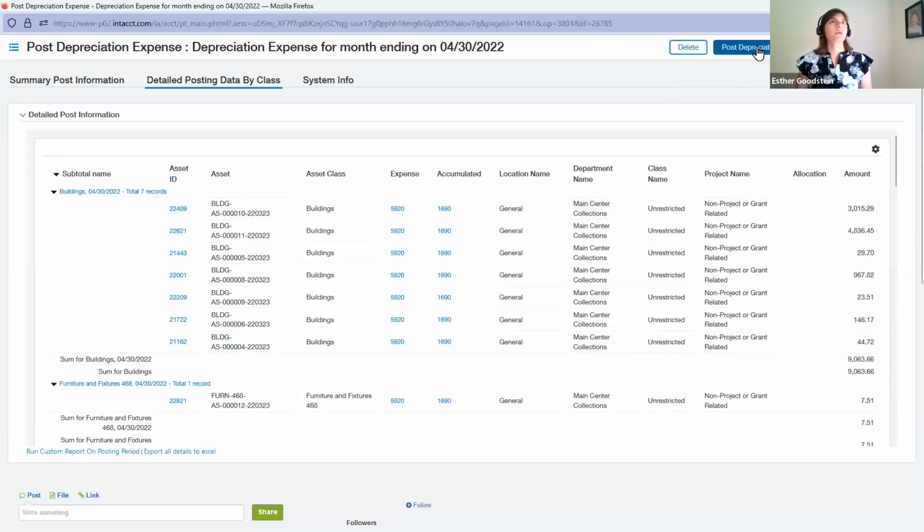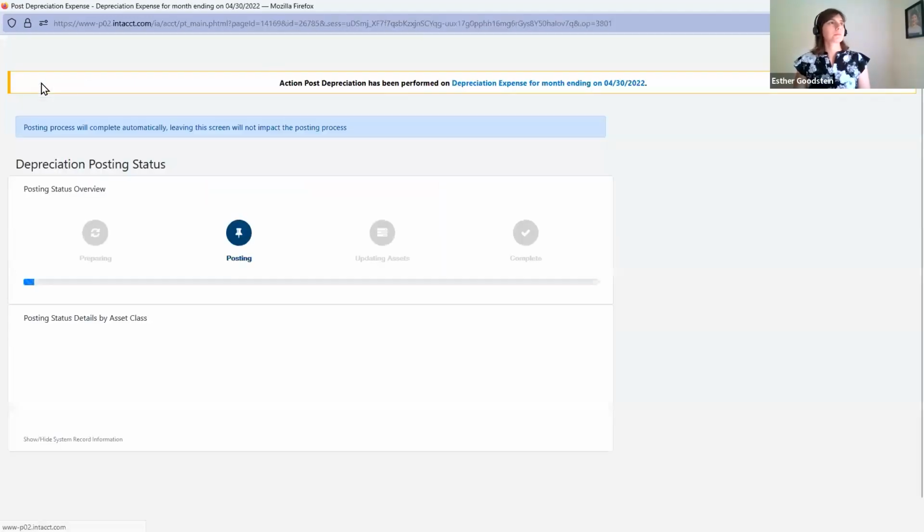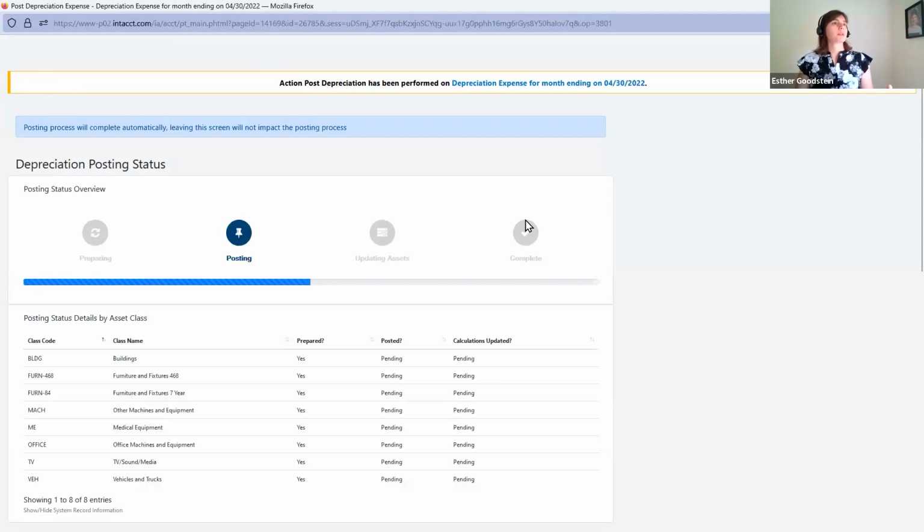So once we're done with our review, we can press post depreciation. It always likes to warn us to make sure our period is open, so we have the books open for this period. We can go ahead and continue. If we've closed the books, we can go back and open them to do this posting and then reclose them again afterward. And so from here, the system just does the rest.